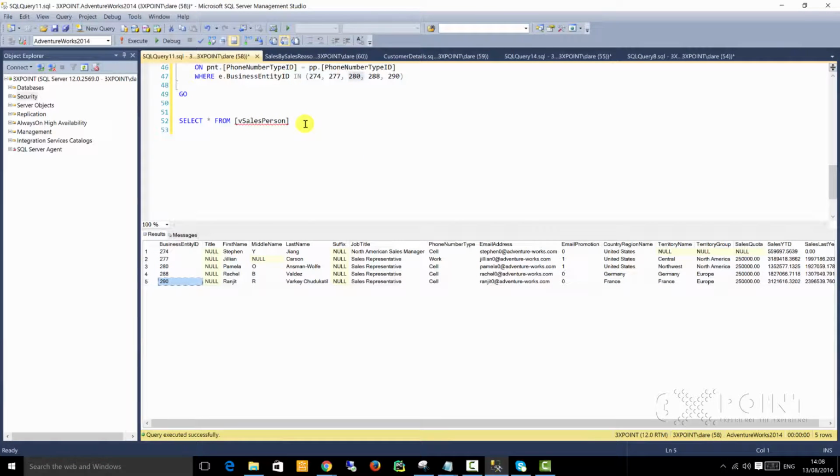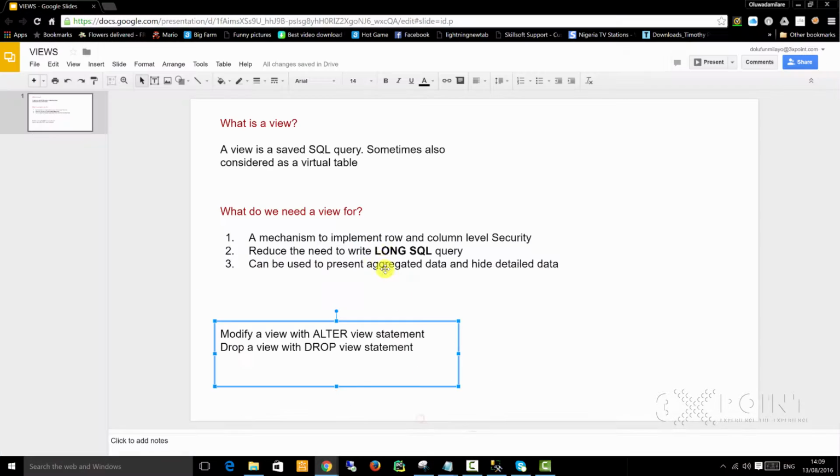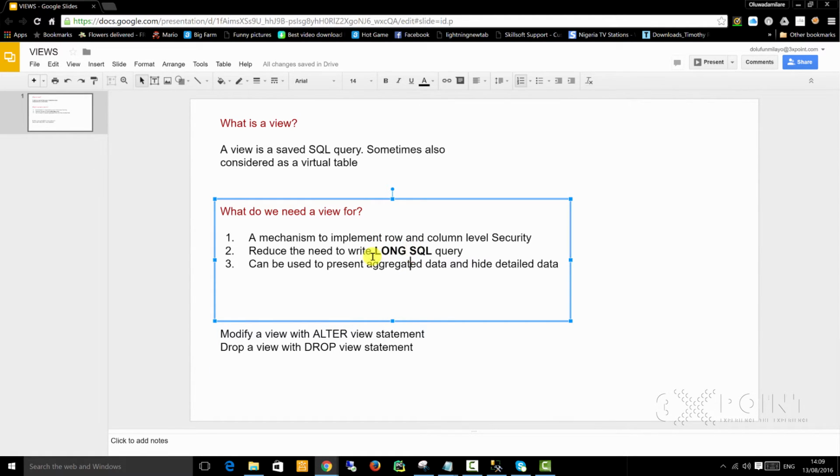So that's it. That's all about views for now that you need to know. There is a little more, which will be in terms of encrypting views and some other parameters and some other options that could be used within the view, but we'll leave that for advanced SQL. As far as the basic SQL is concerned, this is enough for you to know about views.